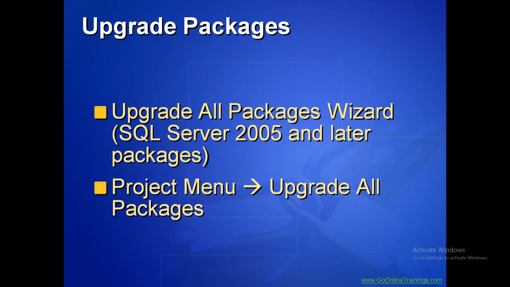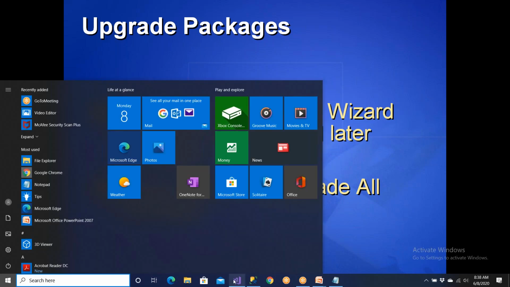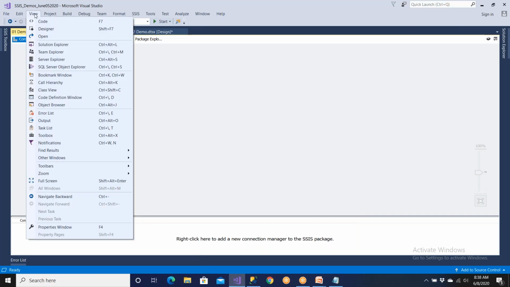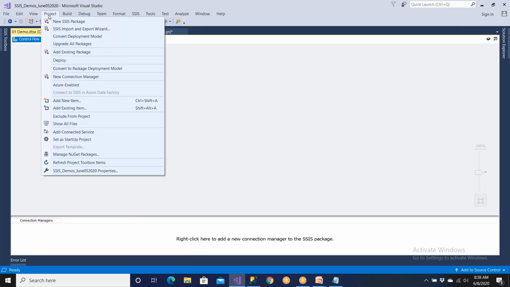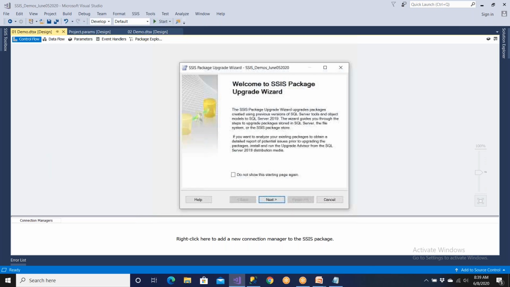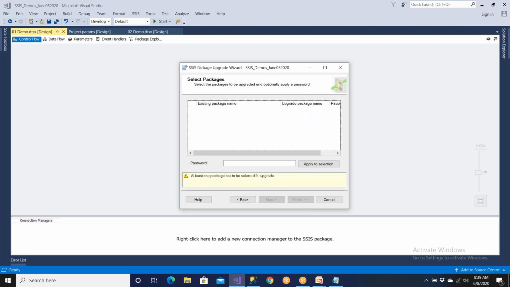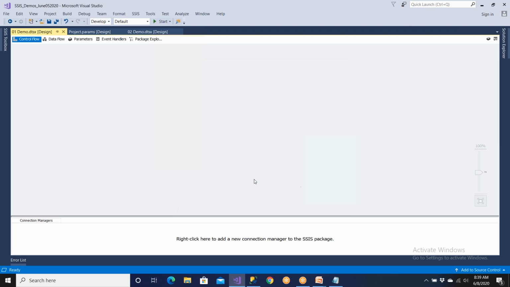Now, if you wanted to upgrade previous packages, for example, I have 2015 packages I would like to upgrade to 2019, or I have 2017 packages available and I wanted to upgrade them to the next version. If you wanted to do that, there is a view menu. You have upgrade. So you have a project menu, I think. Project menu, upgrade all packages. Okay. So if you have previous version packages available, use the path and you should be able to continue this wizard, and you should be able to upgrade them.